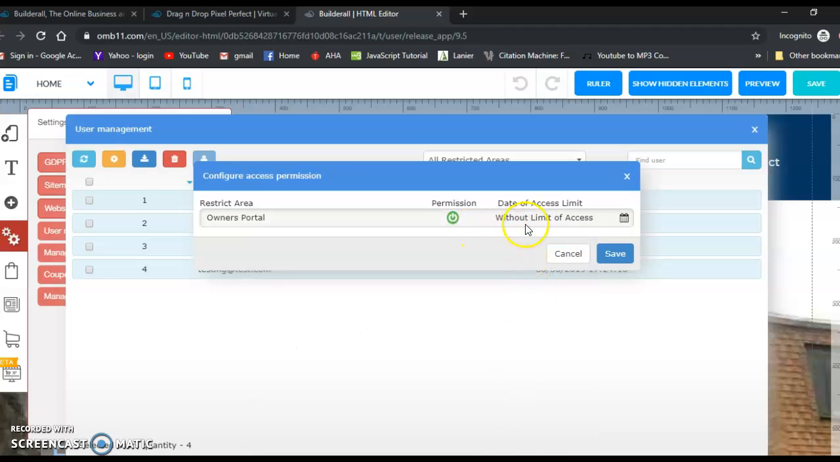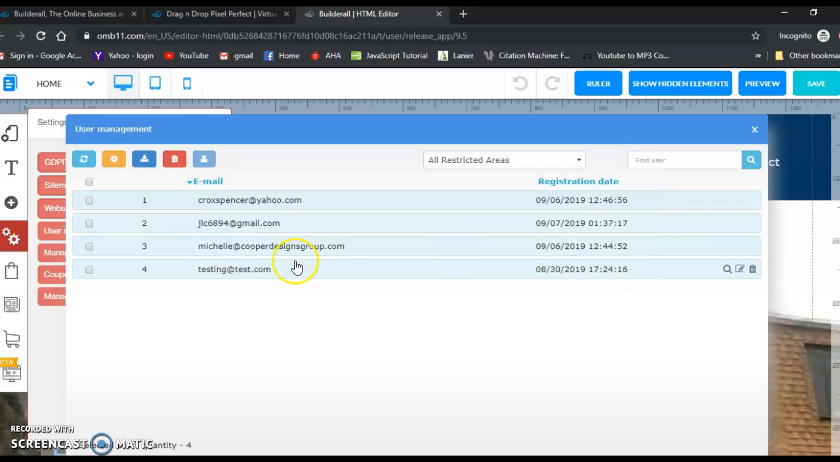So that's how you would control who can access the website and who cannot. And you can periodically check this so that if there's someone here with access that you didn't approve or you don't want them to have access, you can always turn off their access or else delete their registration.